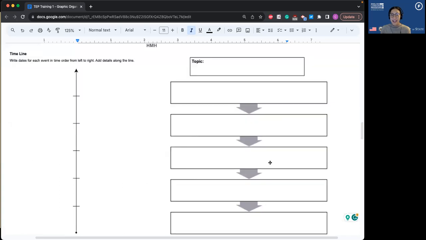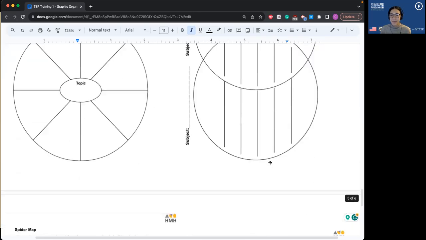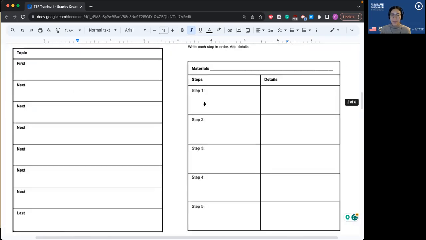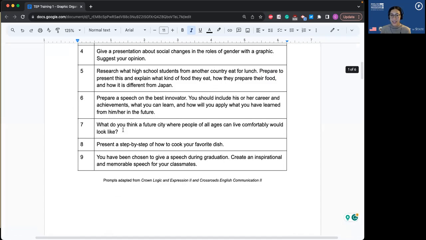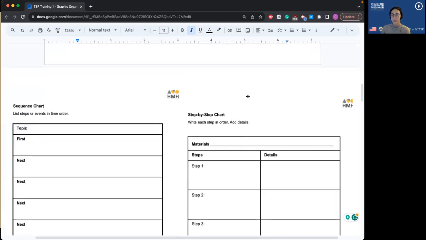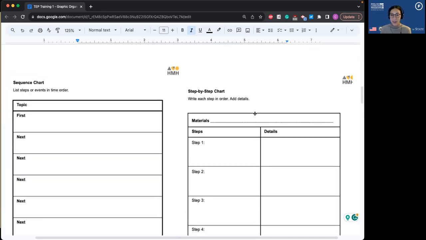Okay, so I heard cluster, word web, or spider map. All right, number 8: present a step-by-step of how to cook your favorite dish. So this one, I think a step-by-step chart is probably the most obvious one, right?